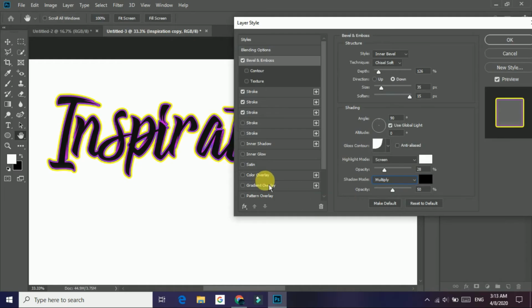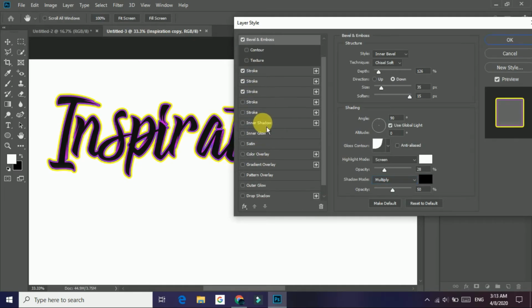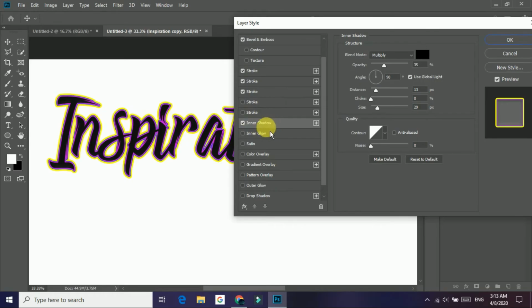So now is the shadow mode. Okay, so now you can see that we have a perfect inspiration look right there, and it looks very inspired.